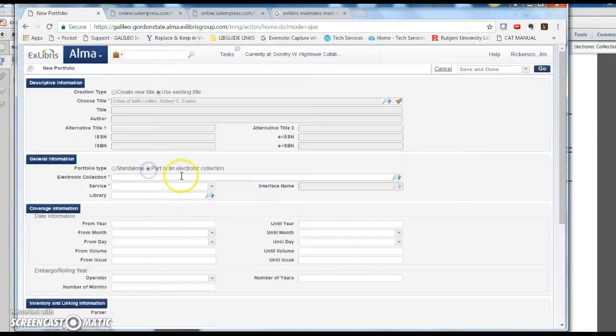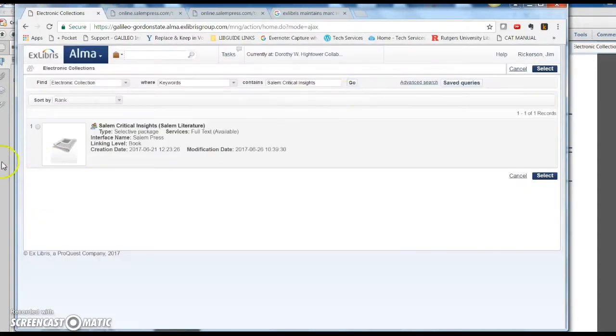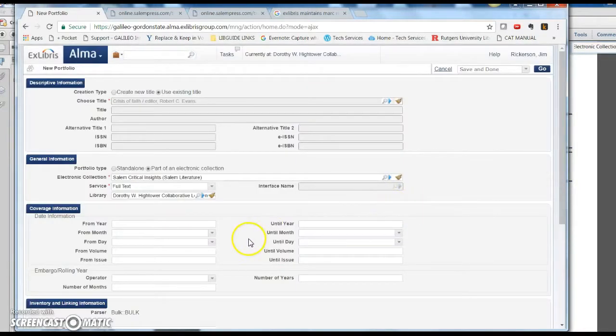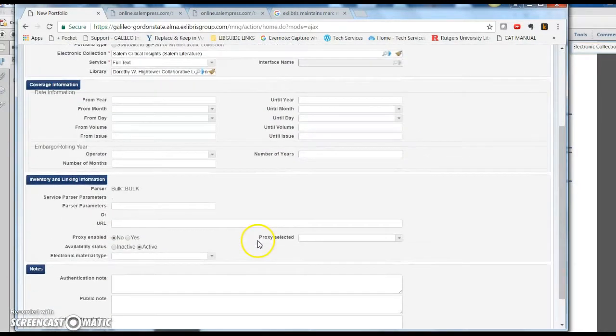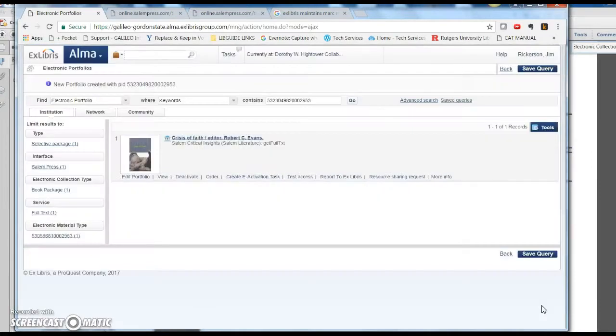It's going to be part of an electronic collection, so you want to check part of an electronic collection. And then we're going to search for Salem Critical Insights and select that collection. Click Select. And you want to make sure availability status is active and proxy is set to no. And we're going to click Go.